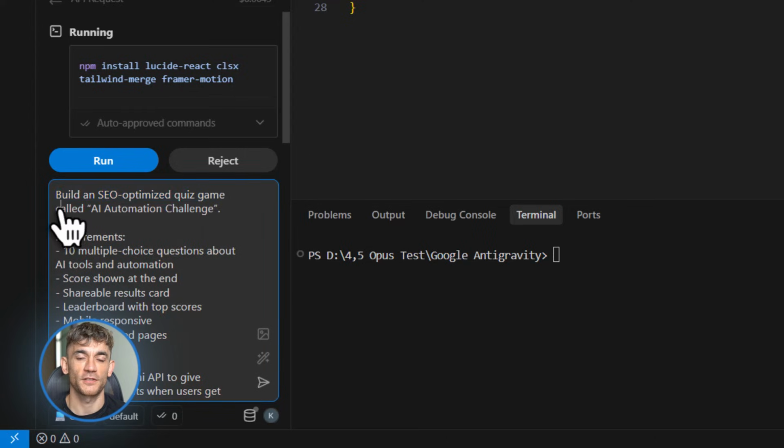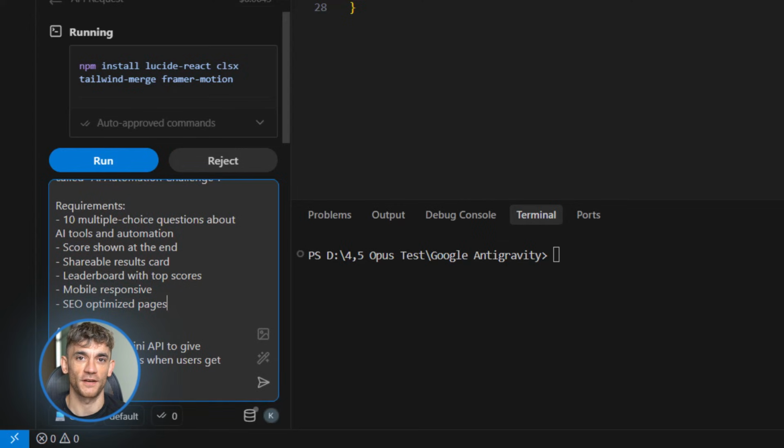Users answer 10 questions about AI tools and automation. Show their score at the end with a shareable results card. Add a leaderboard that shows top scores. Integrate Gemini API to give personalized hints when users get stuck. Make it mobile responsive and optimize for SEO. This is where Antigravity really shines.